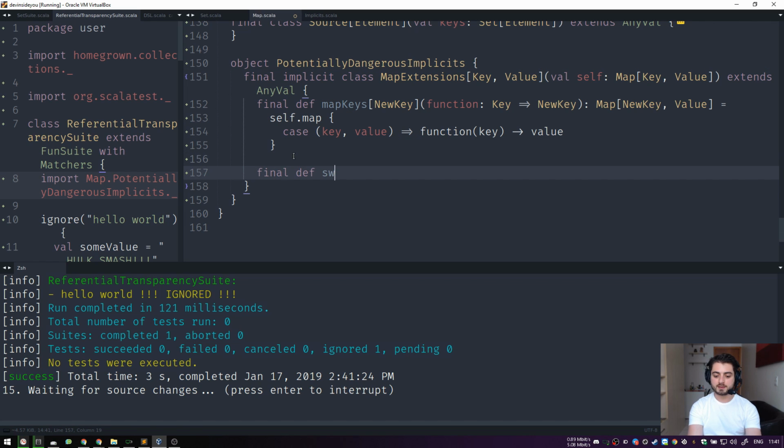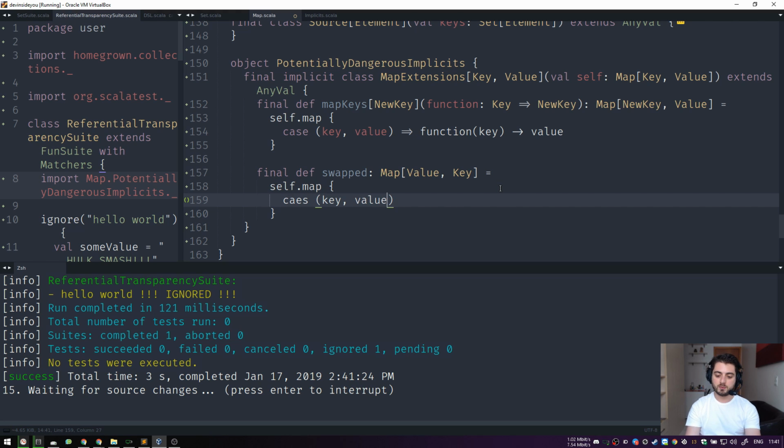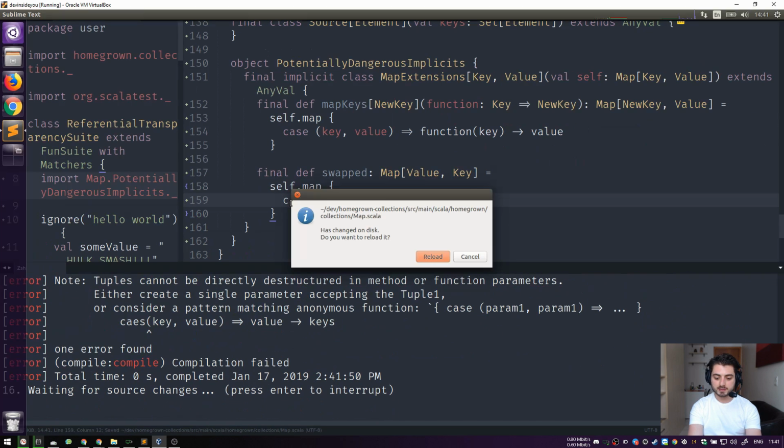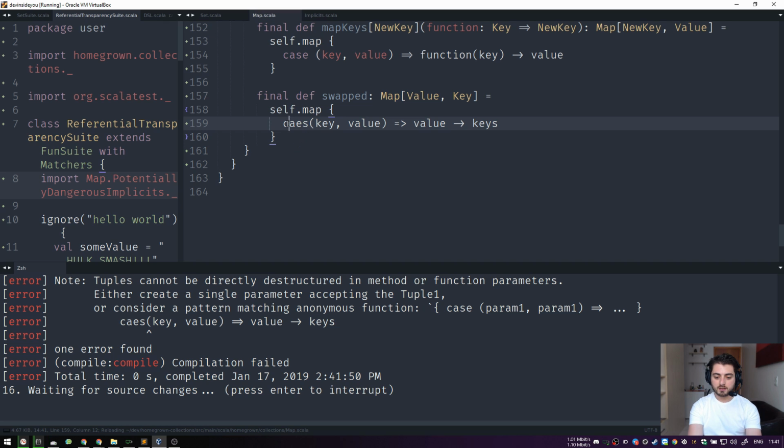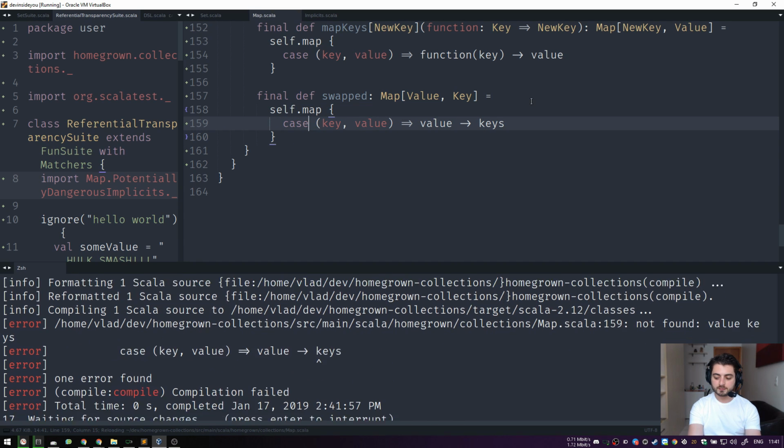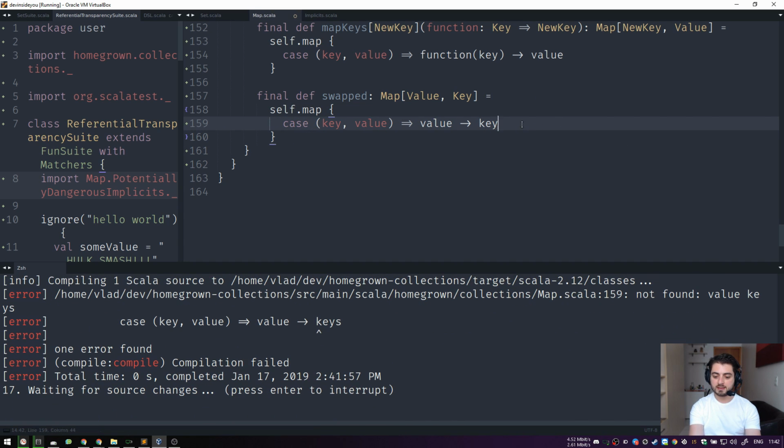One popular one is swapped, that it will swap the values and the keys like this, right? So all it will do is it will just self map case key value. It will just produce a tuple where the value and the keys are swapped like this. Oops, that was case. Oh, come on. Reload, whatever. Oh, come on. And there we go, case. All right. It's not keys, it's key.